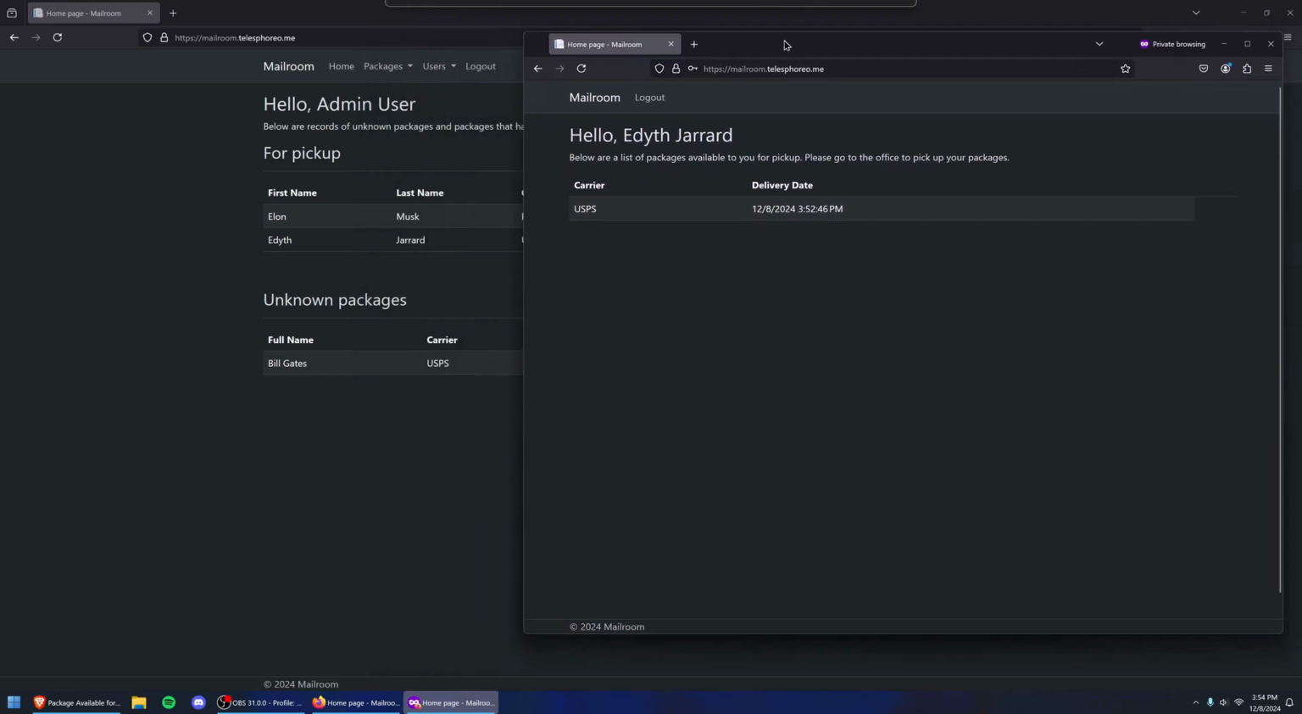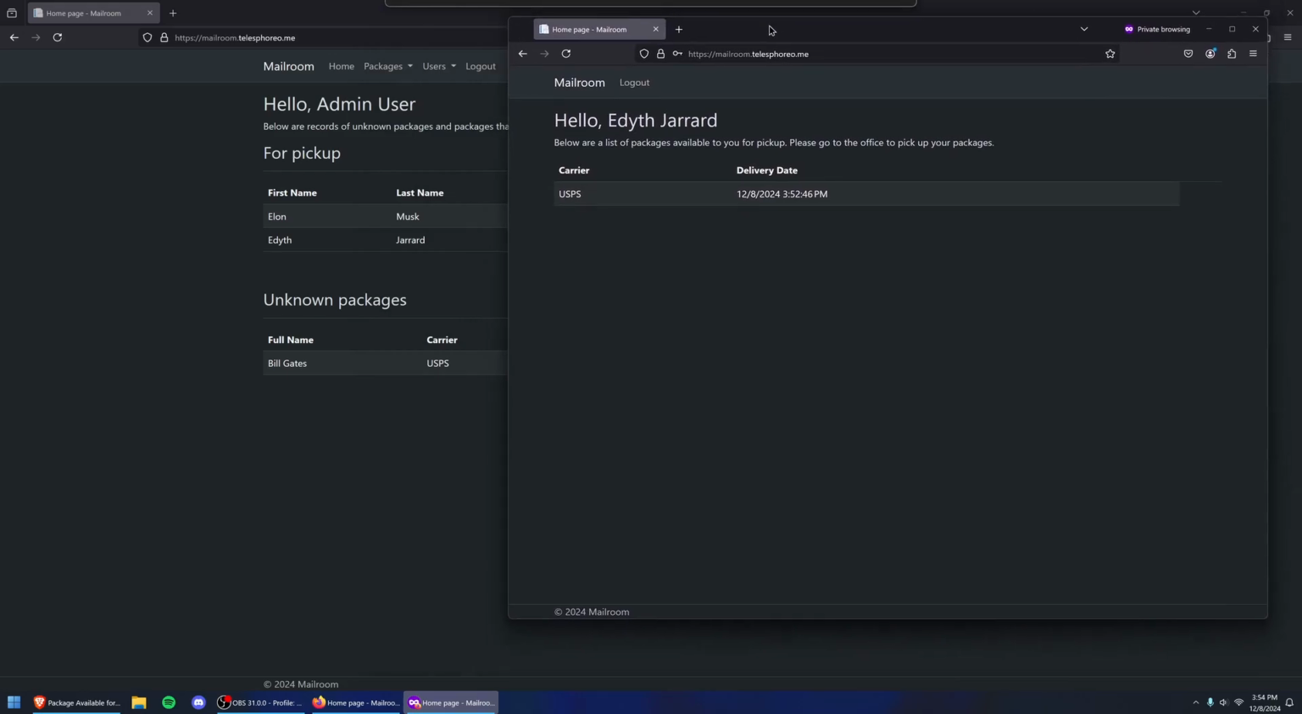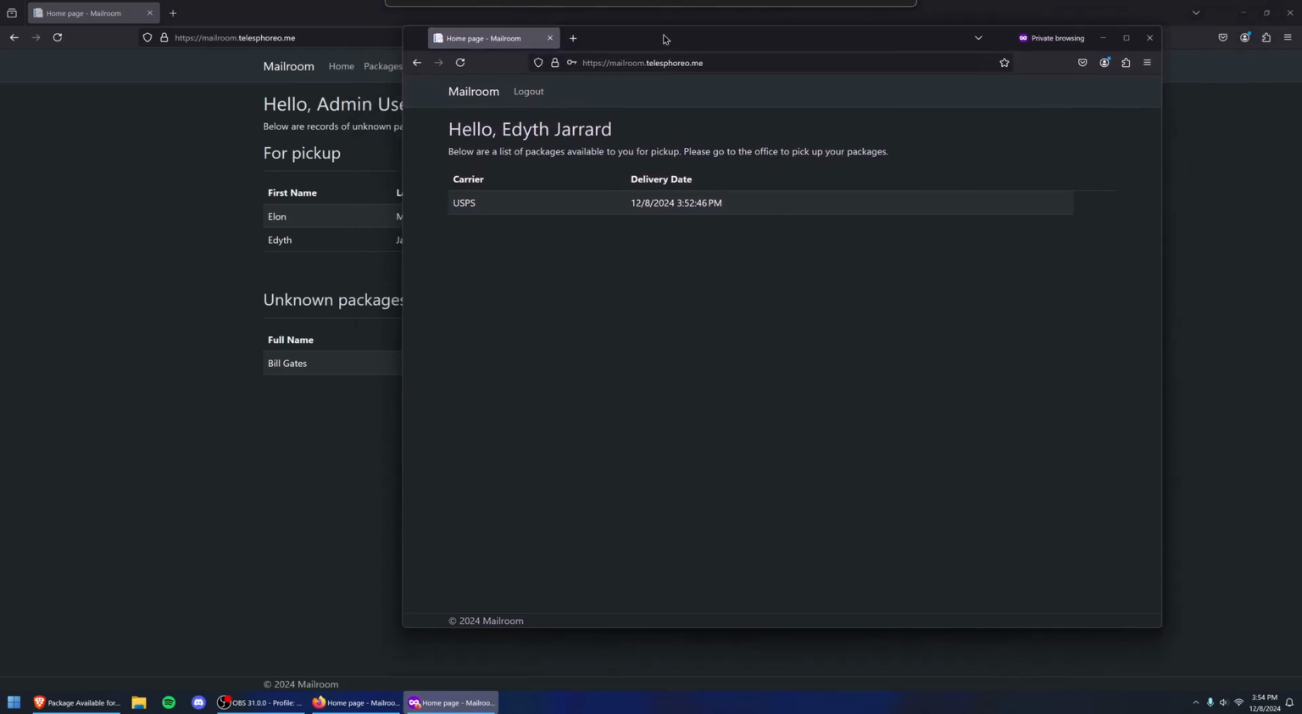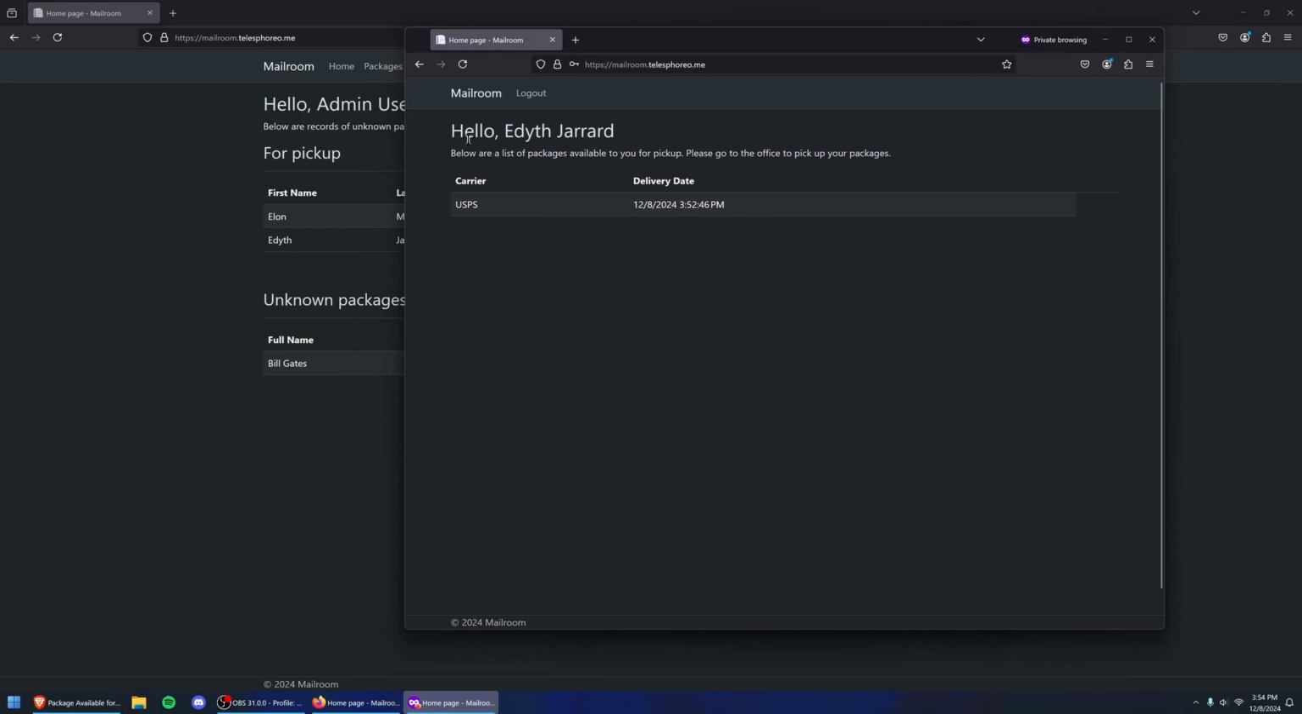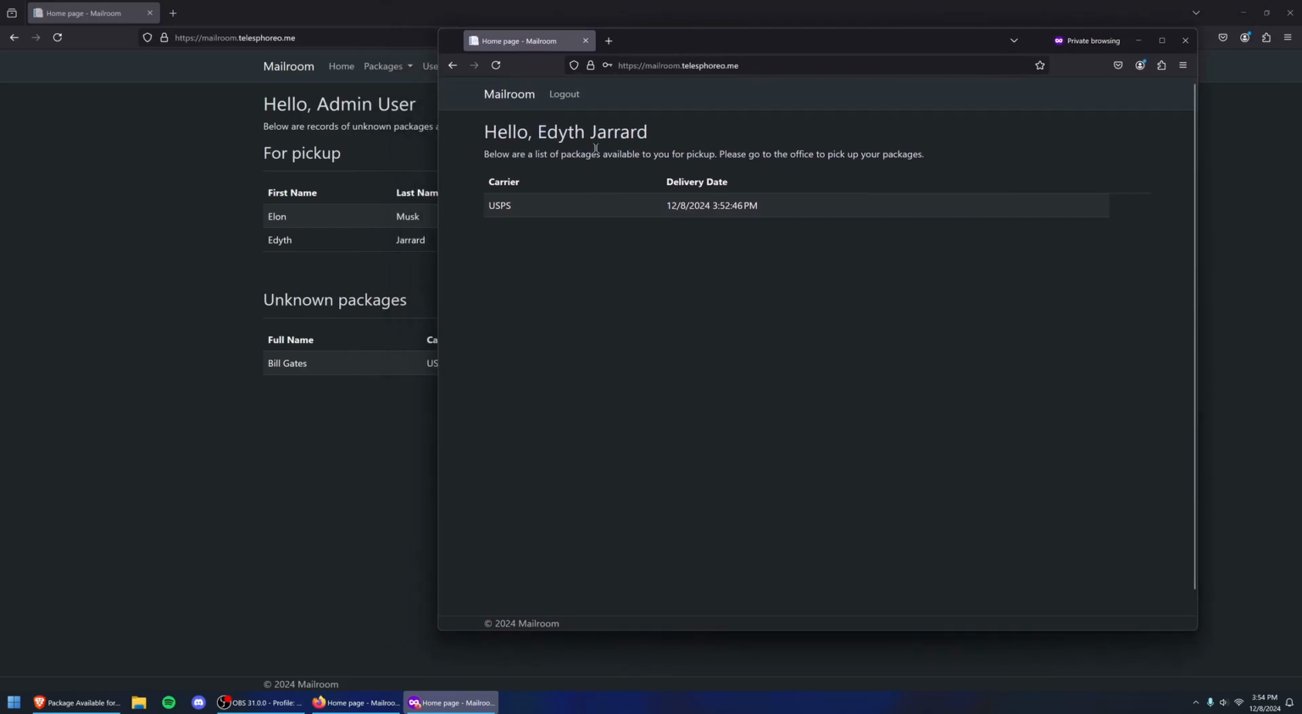And also notice that the nav bar does adapt to the user that is logged in. As we can see, Edith is just a regular old user and does not have permissions to do anything except see their packages or log out of the system.